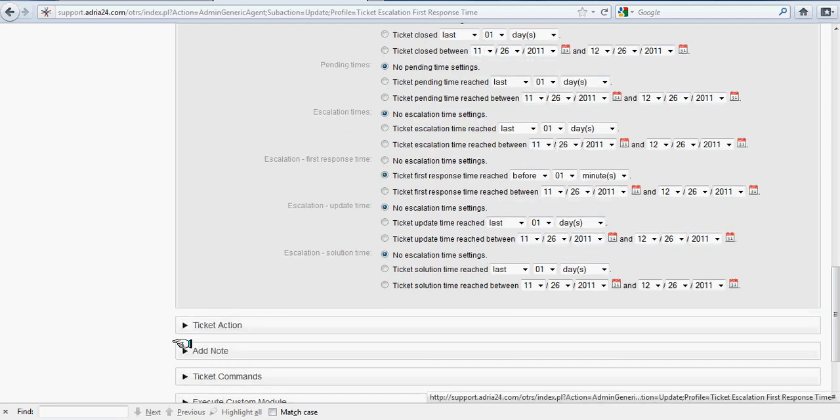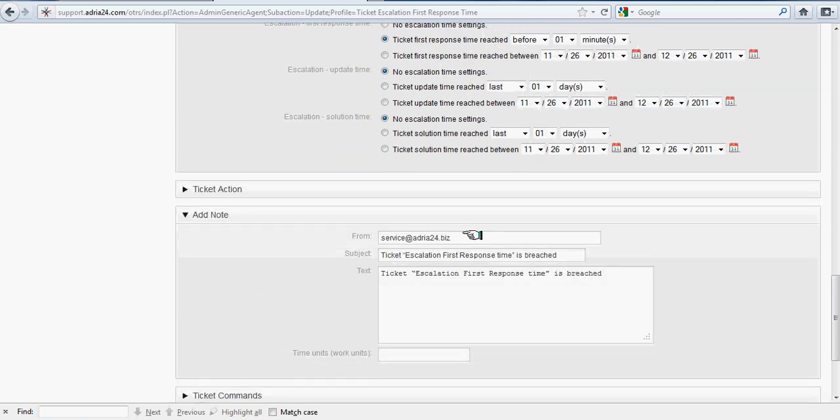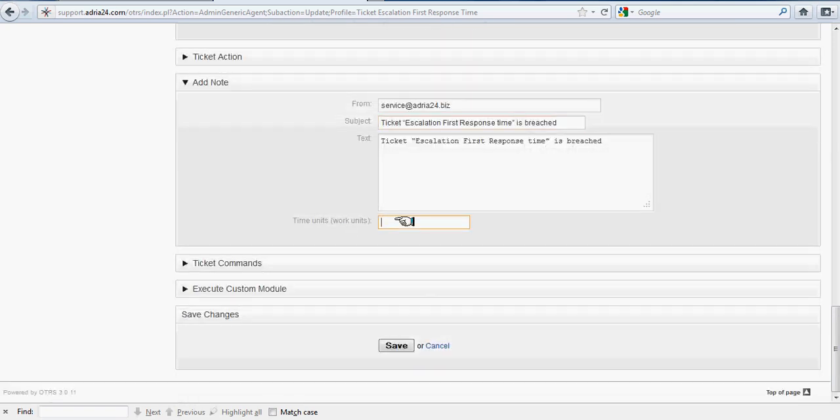And here we have add note. Here we have from which email ID we want to send an email notification, that email ID should be mentioned. And here the subject is ticket escalation first response time is breached, and the text we can draft accordingly, and we can give the time units, let's say 20 minutes.